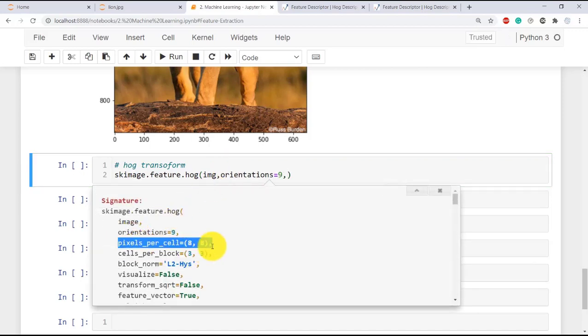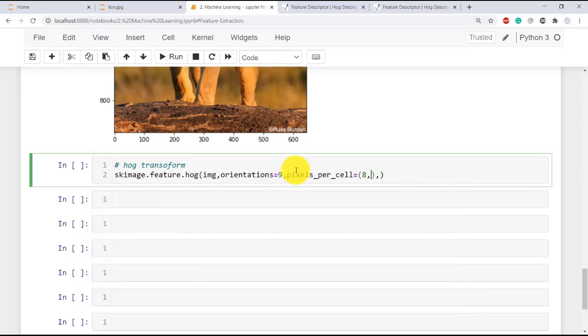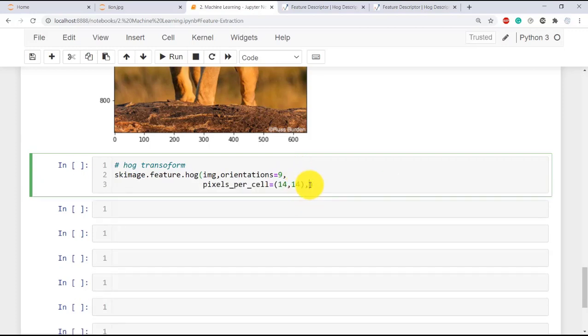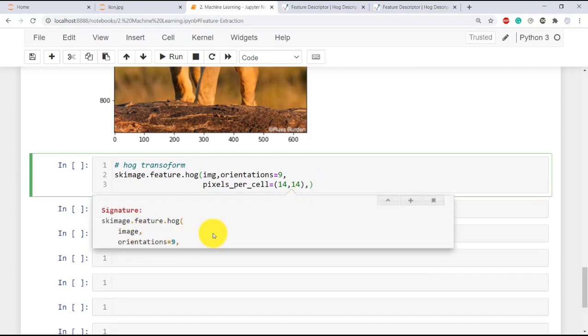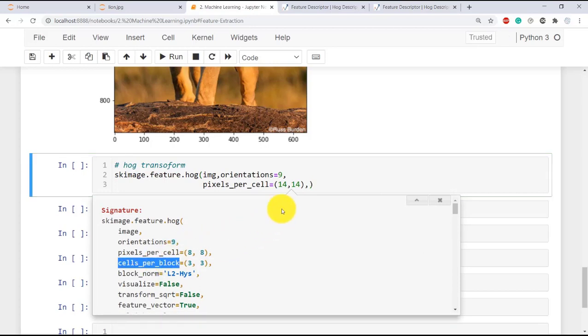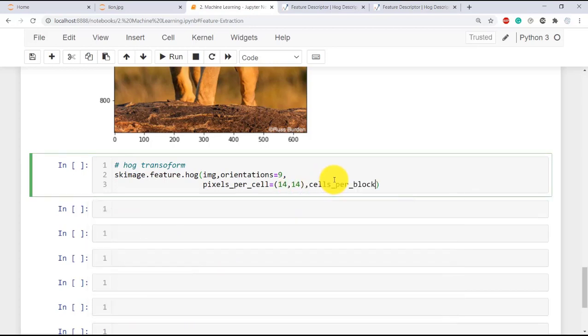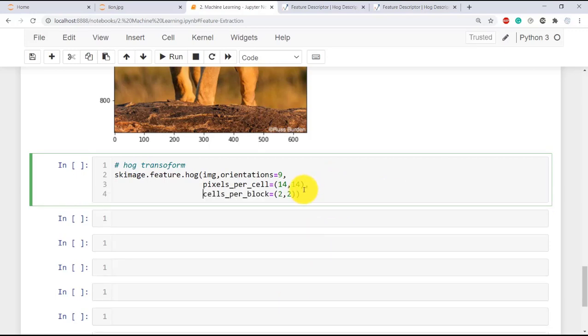And we have pixels per cell. This is actually a hyperparameter. We need to identify what is actually good, but we really don't know. Orientation is also a hyperparameter; we really need to find out. Next is cells per block, which is also one of the hyperparameters. By default it is 3 by 3. I can take it like 2 by 2, whatever, but these 3 are the hyperparameters that we need to tune.